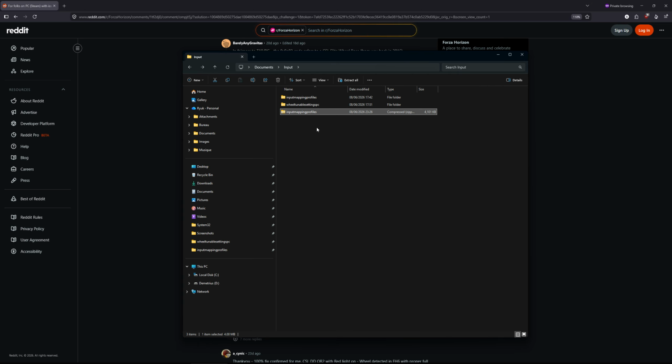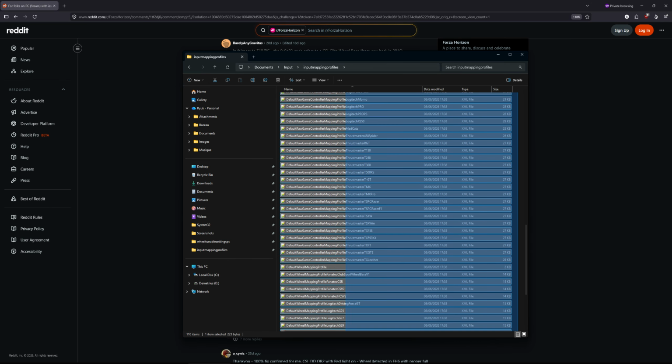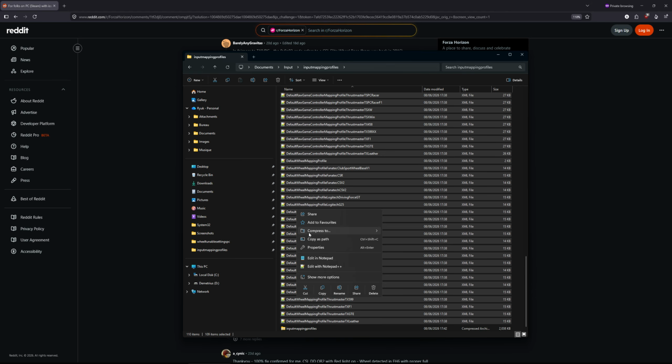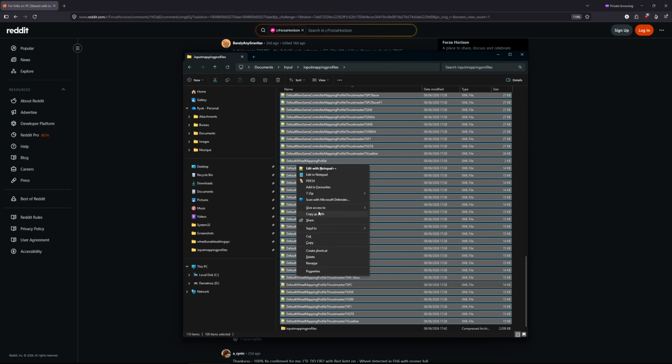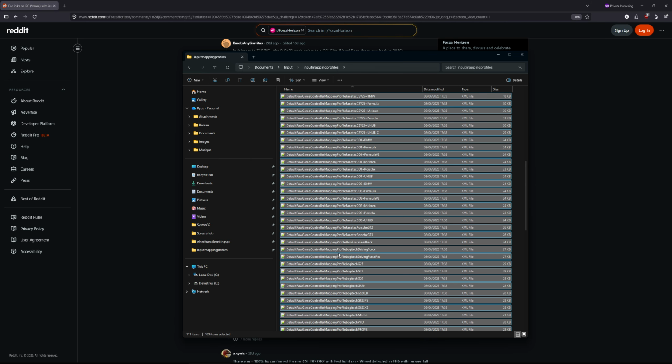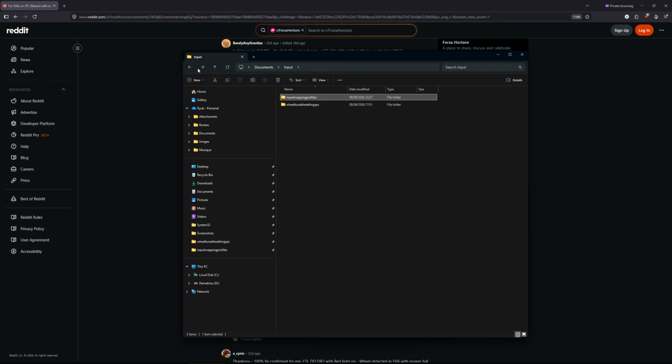Oh, I did it wrongly actually. I will show you why. Because what you will need to do is do it this way. So what you want to do is show more options, add to archive, and name it input mapping profile. So name it the exact same way that it was named before. Press OK, and it should get zipped.